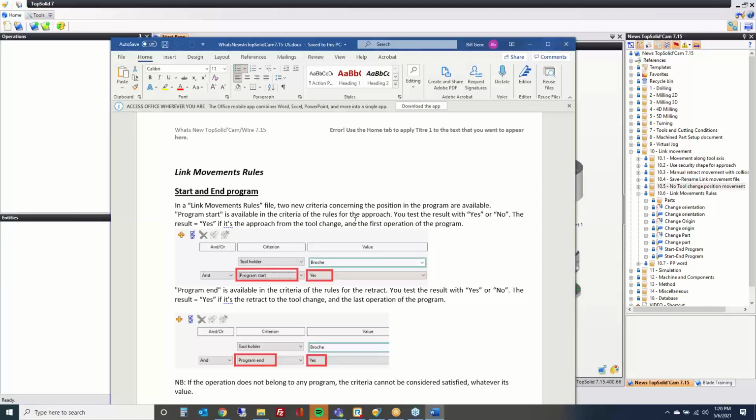So first of all, you can have a specific test now for start and end program. So you can say tool holder is spindle. Okay, if the program start is yes, then apply this approach move. If it's the program end, then apply this retract move. This is especially great for those of you who want a different type of retract when it's the end of program. This way you can specifically say, use this link movement at end of program, use this safe approach at beginning of program.